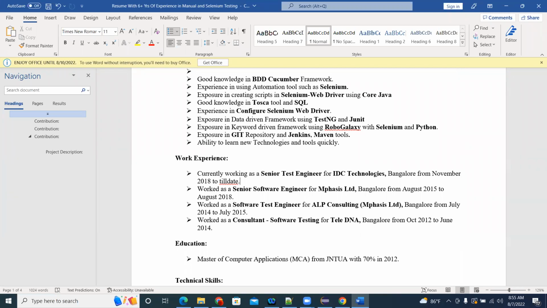Clear this point for everyone? So what you need to put? Currently working for a particular company, either Tech Mahindra or TCS or Wipro, whichever company you don't like, you don't want to go through, that company name you put.